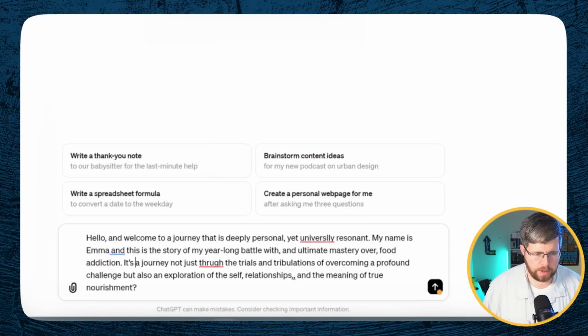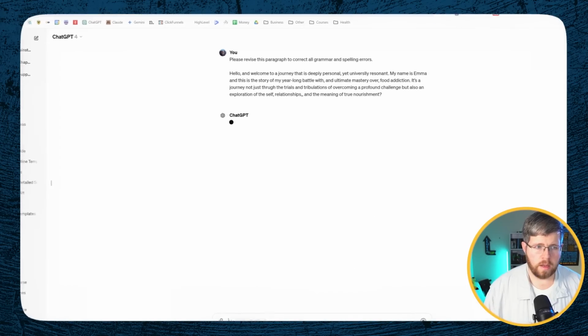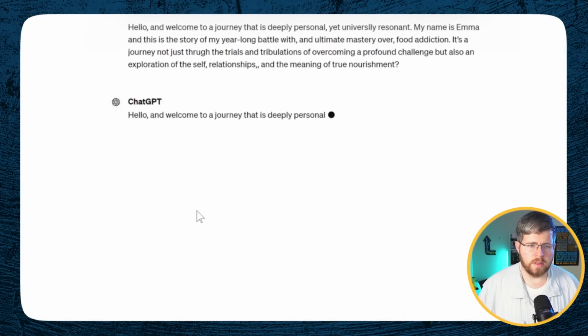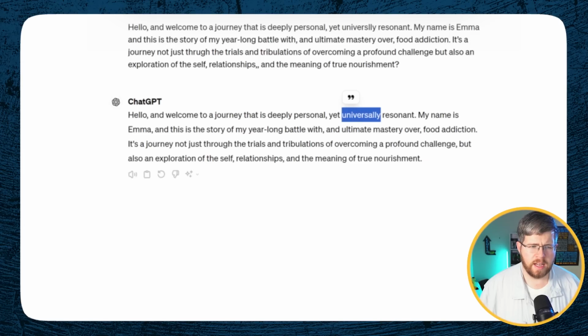And so now what we can do is, before this paragraph, say, please revise this paragraph to correct all grammar and spelling errors. So let's make sure that it got everything correct. So it got universally correct. It replaced that comma that we took away. It got rid of the extra comma, and it got rid of the unnecessary question mark.